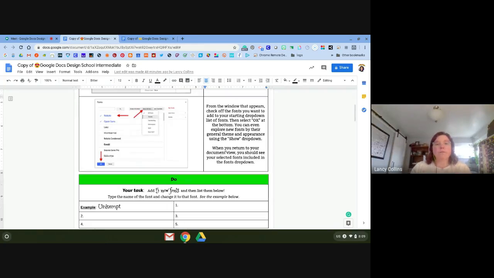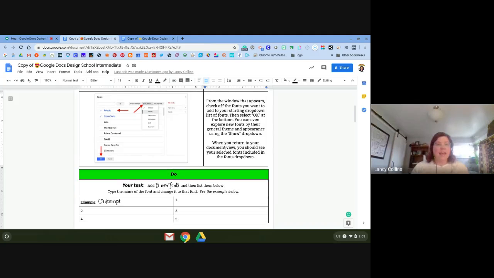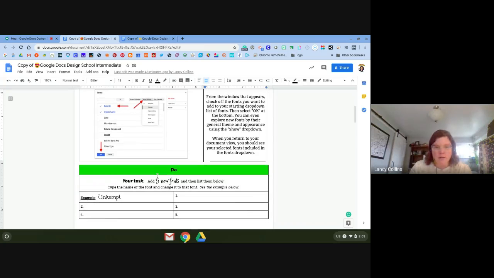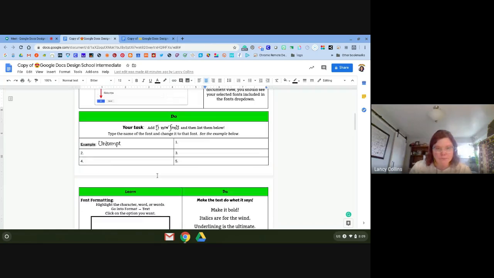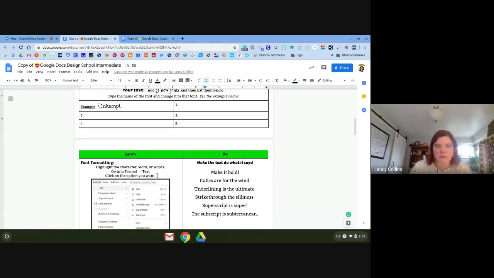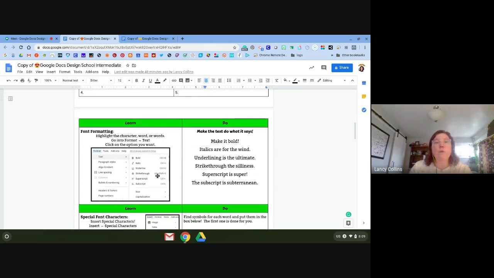I'm trying to scroll. All right. So your task at the bottom was to add 5 new fonts and list them below. So feel free to do that at another time, or if you want to play with that now, go ahead. I'm just going to keep on moving. I'm going to go into font formatting.